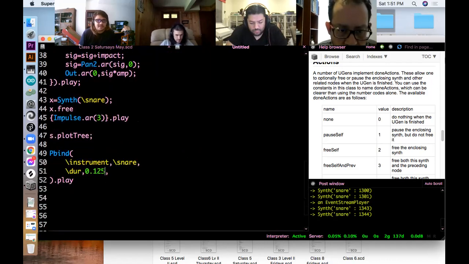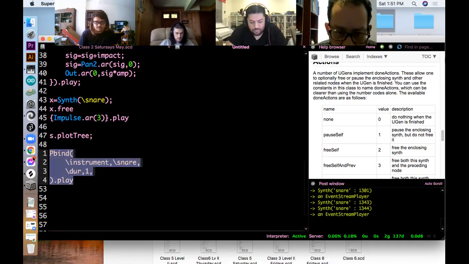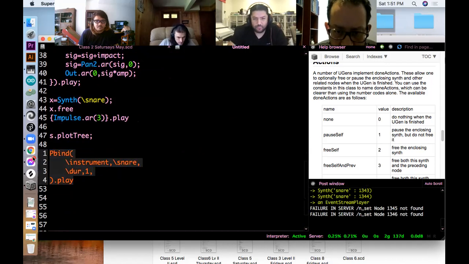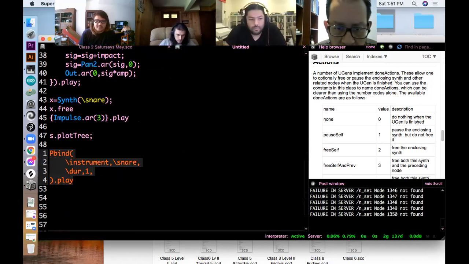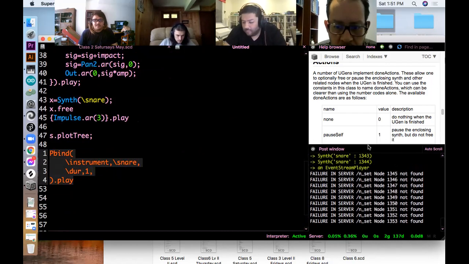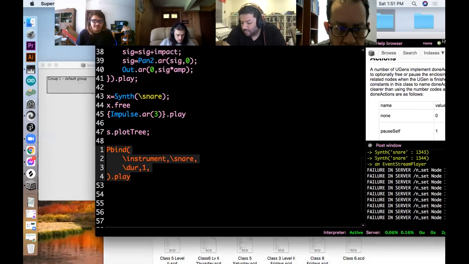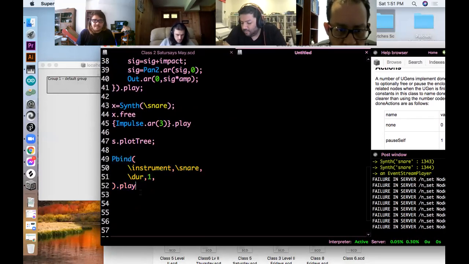So I have my snare here, and it's happy and it's running. For example, now we are getting this failure in server. And this is pretty common. Most of the time it panics people. Basically, let's see what's happening.